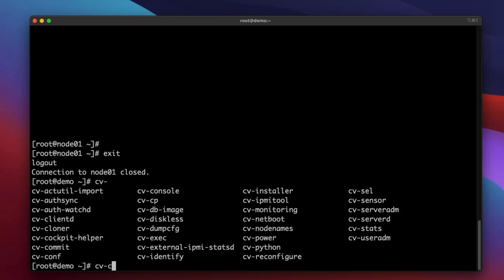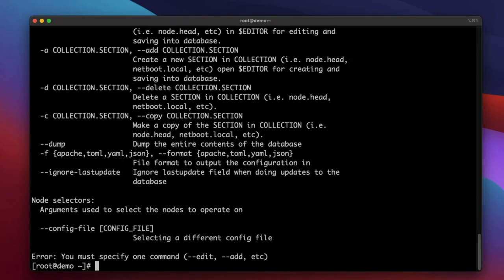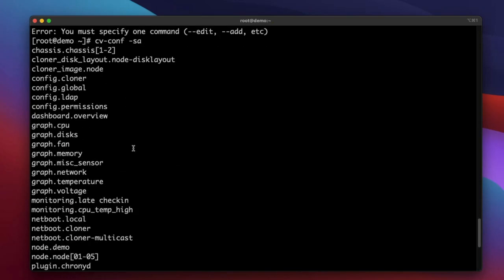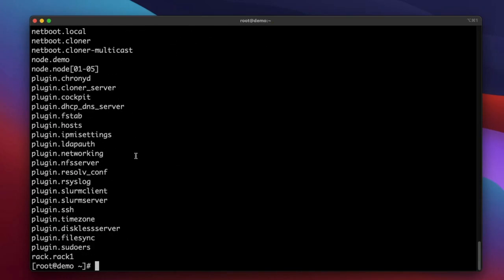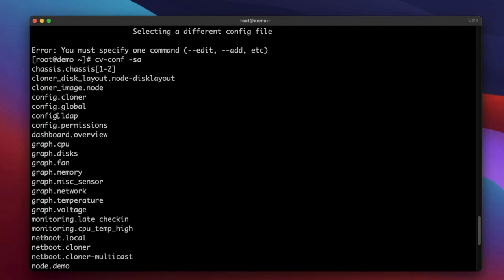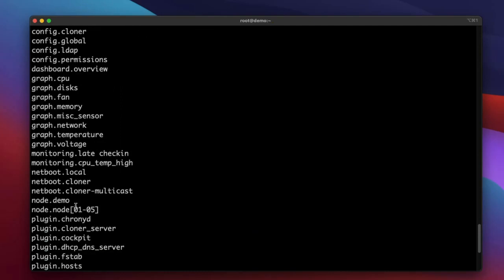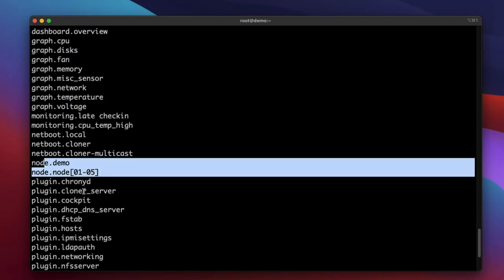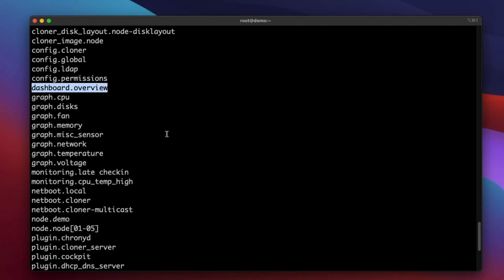So the CV conf command is the equivalent to the configuration section in the web UI. So if we run CV conf without any arguments, it gives you some help information. But I'm going to run CV conf -sa, and that's show all. So this shows us all of the entries in the database. So you can see we've got all the individual config sections. We have the node, the individual nodes here. We have our dashboard is in here. There it is right there, our overview dashboard.